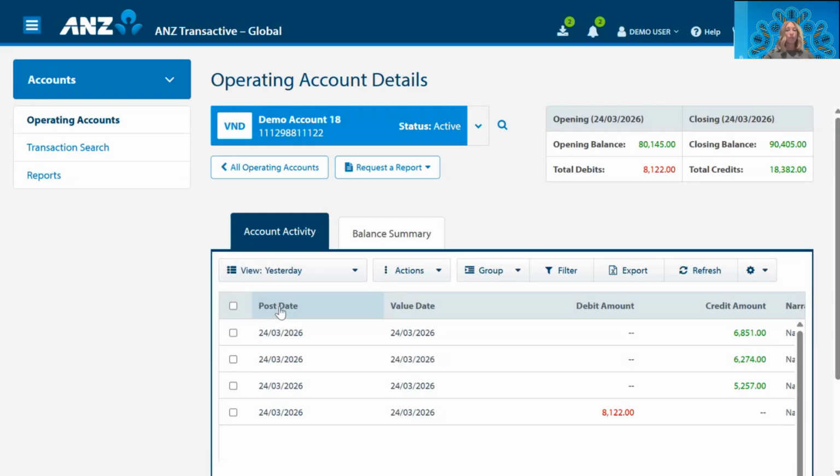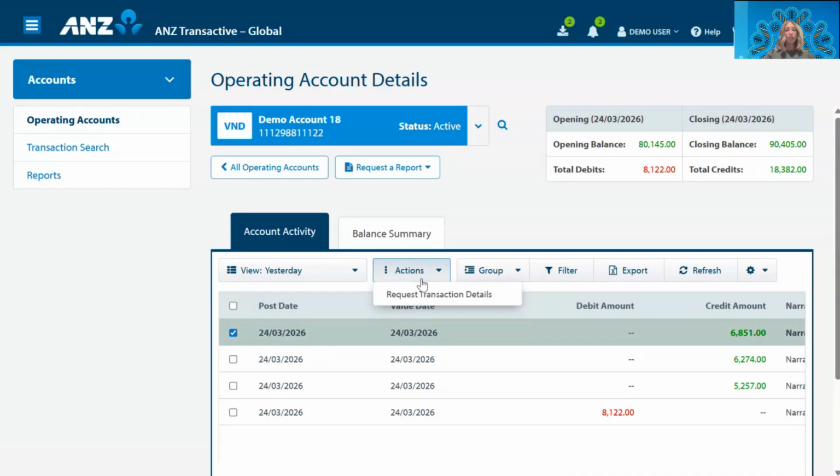From the Actions option, if you wish to request a transaction details report, tick the checkbox for a desired transaction or transactions and click Actions and then request a transaction detail report. Group, Filter, Export, Refresh, and Settings all work the same as the previous page. Let's run through briefly the columns in the grid below and their detail.